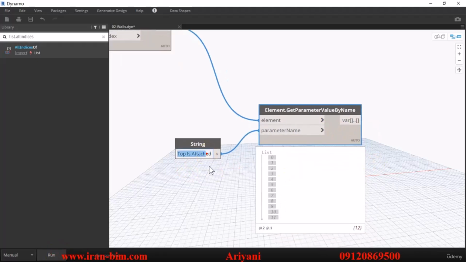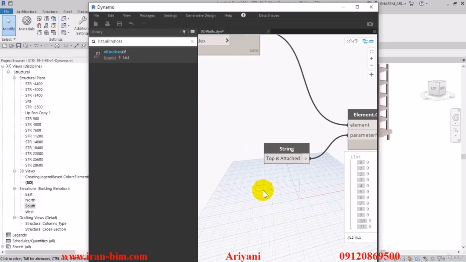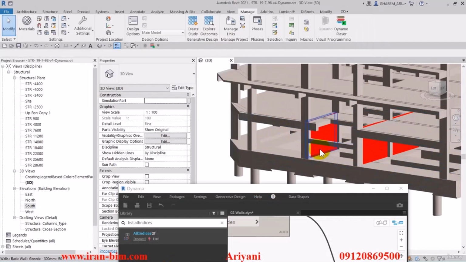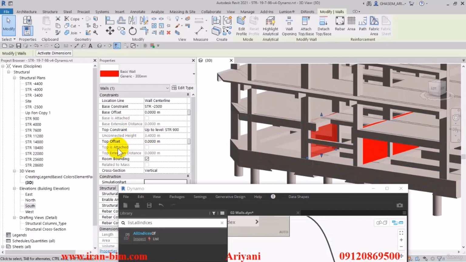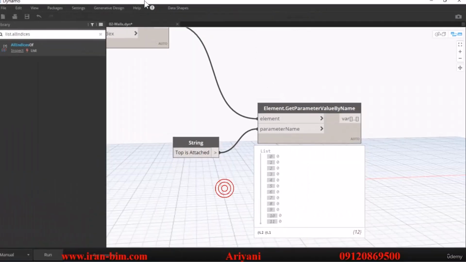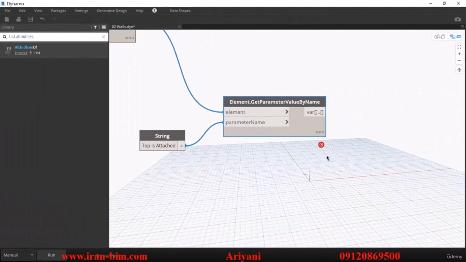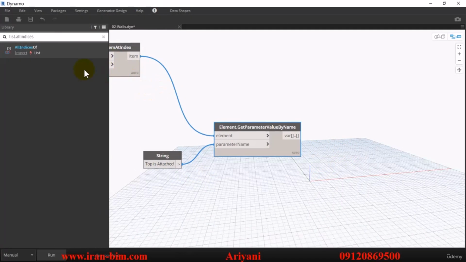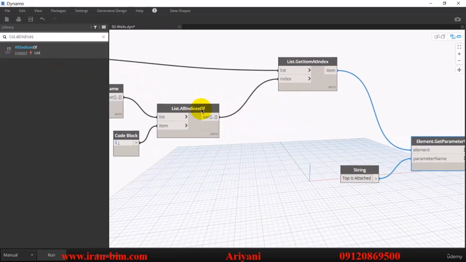Alright, let me just edit this, top is attached. Do the process once again, and the 0 here means false. Whichever one of these walls that you select, you have the top is attached parameter here, and if it's set to 1 it means that it's activated, and 0 means it's not, and it's set on 0 right now.